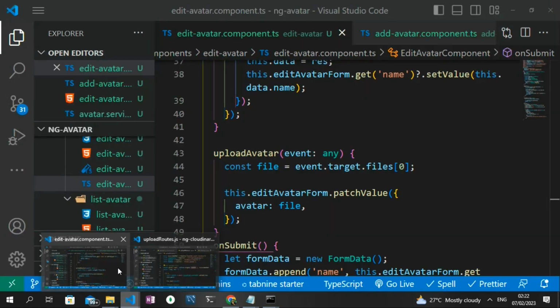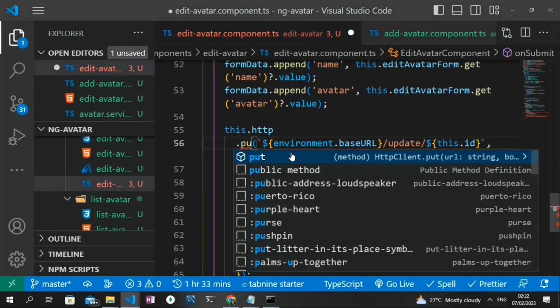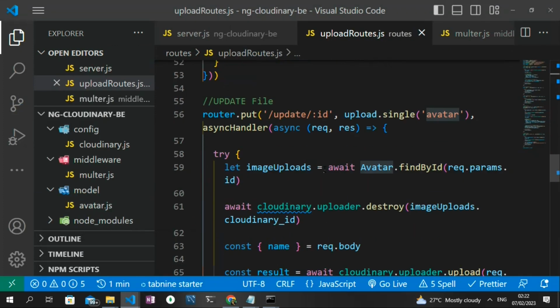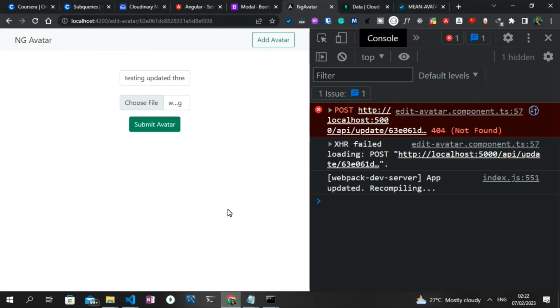Yes, I understand why that is. The HTTP method is not post, it's put, because we are trying to update. When you check our REST API to update an avatar, we made use of put. As you can see, /update. As you can see, router.put. So we made an error there. Now that it's been fixed, let me save and then let's head back to the browser and see if it works this time around.